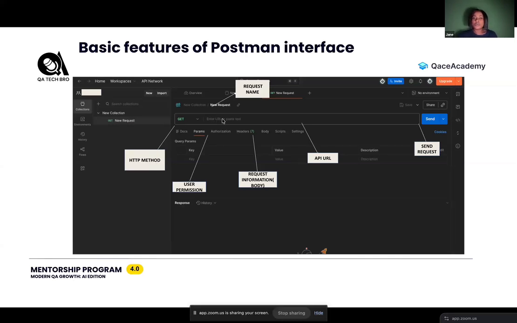Then we have another field where you see "enter your URL or paste your text." I've highlighted it as the API URL. There's always a base URL given to you, and a path. A base URL is the common website URL, but a path says what you're trying to do. So /create or /product means I need to create a product. This is the field where you pass in your base URL. That's two.